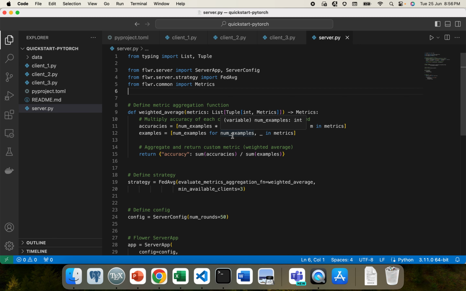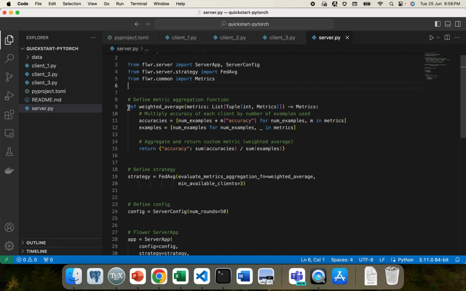For the server, again, we are going to have a bunch of import statements for the libraries that we are going to use in this Python file. Then we are defining a method for aggregating the local models received from the clients. We are defining a weighted average strategy. It can be a simple average, it can be a weighted average, or it can be some other kind of aggregation method. There are a ton of different aggregation methods available in the literature.